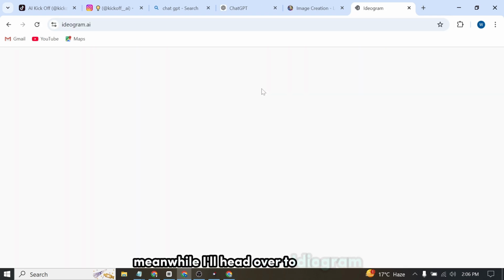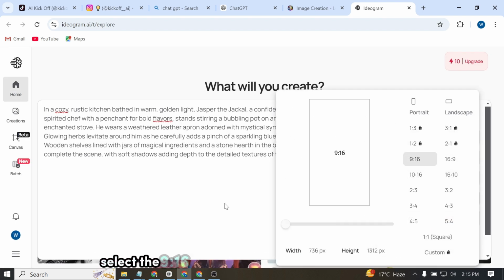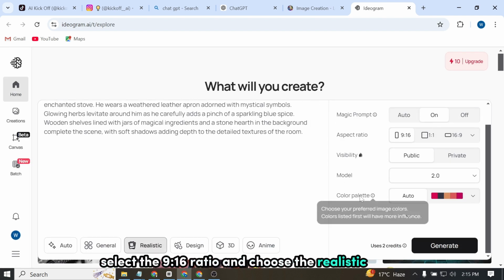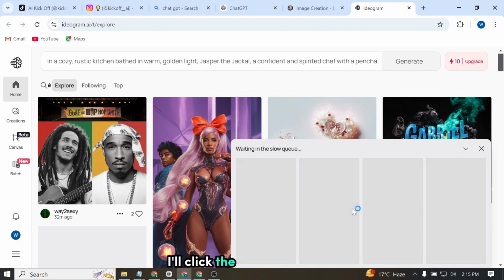Meanwhile, I'll head over to Ideogram AI. I'm already logged in, and I'll paste the same prompt, select the 9:16 ratio, and choose the realistic mode to generate the image. Using the same settings and prompts, I'll click the Generate button and then compare the results from each AI tool to determine which one works best.